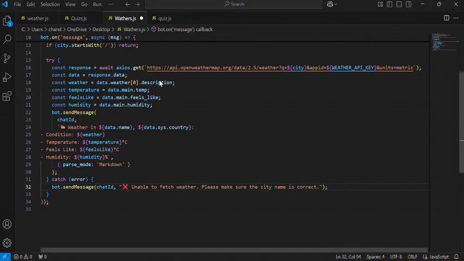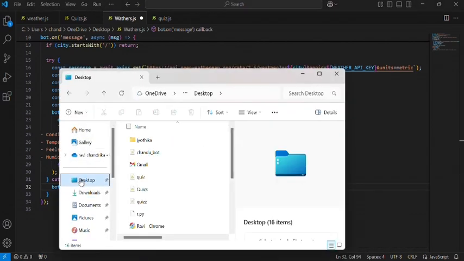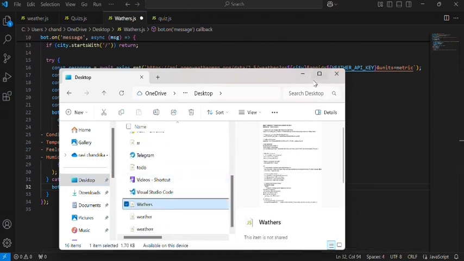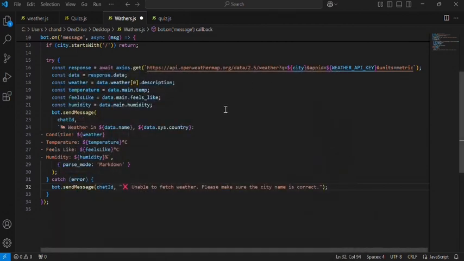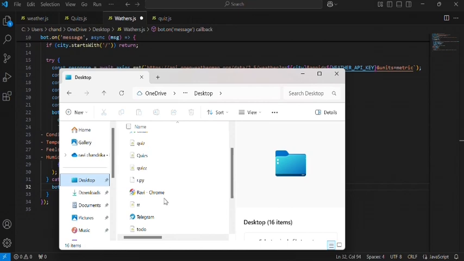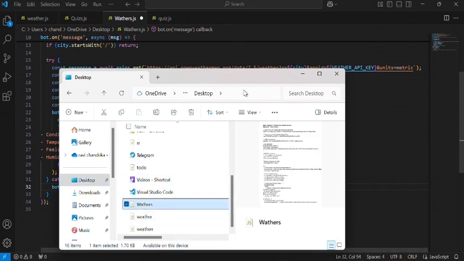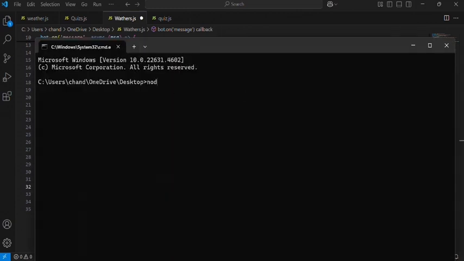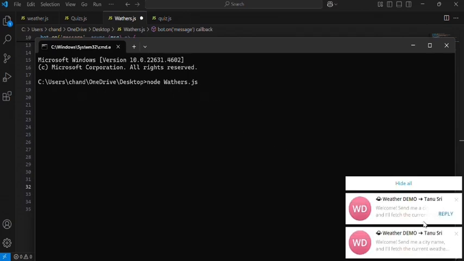Next, go to your files and see where you have saved your file. Here I have saved it as weather.js. Now go to your files, find weather.js, and remember your file details. Next, open cmd, the command prompt. I'm running it in the command prompt, and next, type node and your file name. There were no errors, so it's executing correctly.